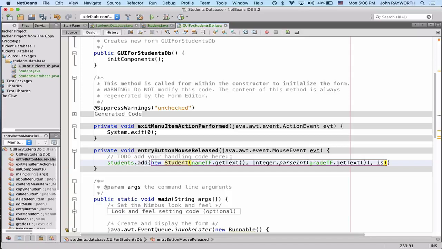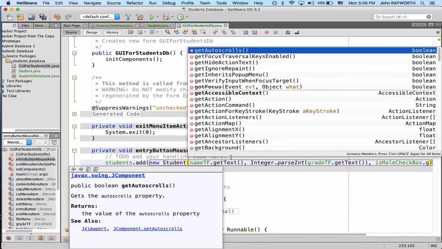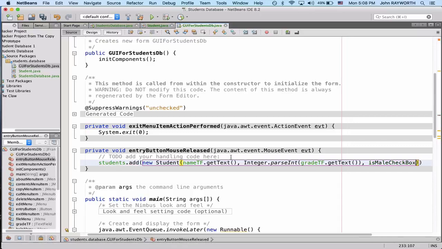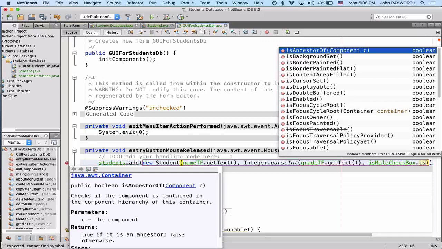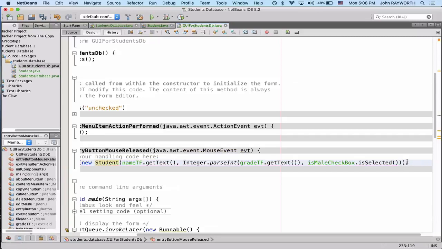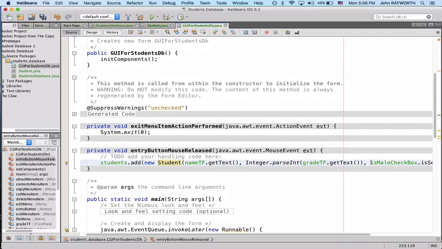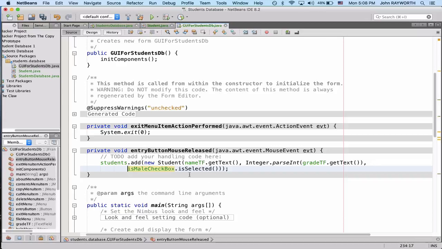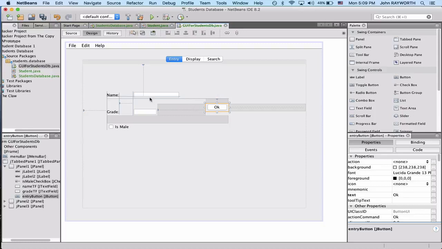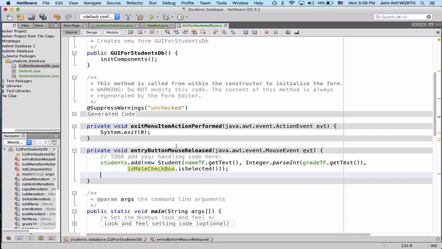So isMale checkbox dot get, or just dot is selected. Yes. I'm just going to put that to the next line. So then we'll have added our new student. And what we should do also, recall that after you've clicked OK, you want these two text boxes to be empty again and this to be non-selected, so we'll do that now.